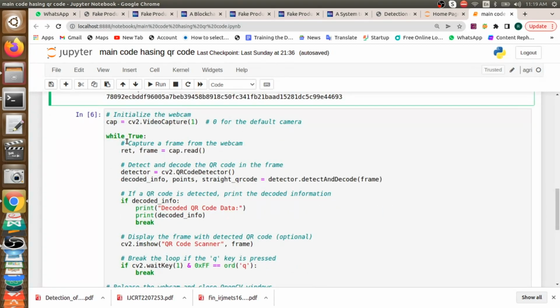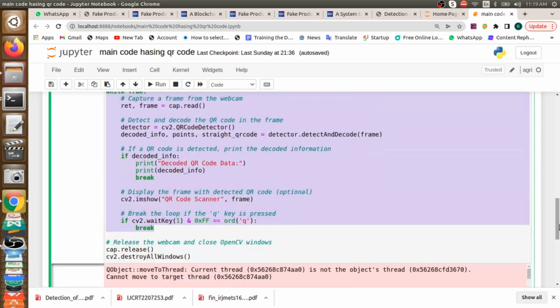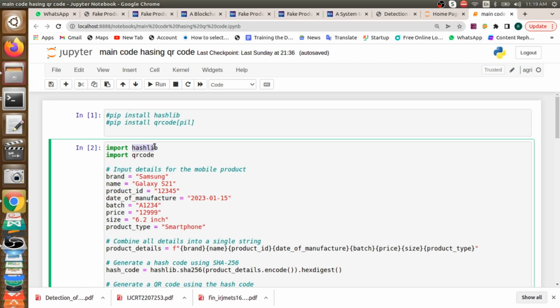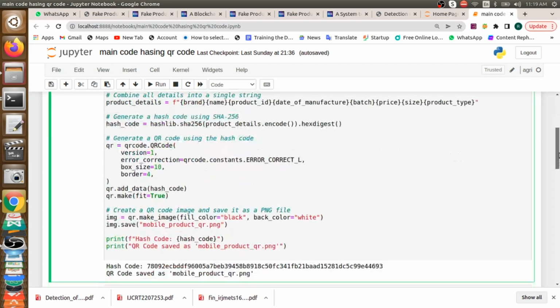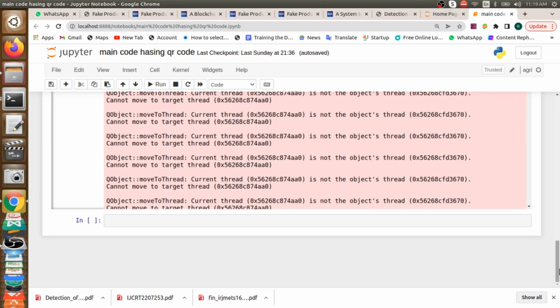Again, with the webcam, how am I verifying? If I start this webcam, how can I bring in a QR code so that my product is detected, scanned and verified? To showcase that, I have written a small code here. We did this with the help of the hashlib and qrcode libraries of Python. So this is a sample code to show you how we code it. But in reality, our main project contains a lot of complicated coding.